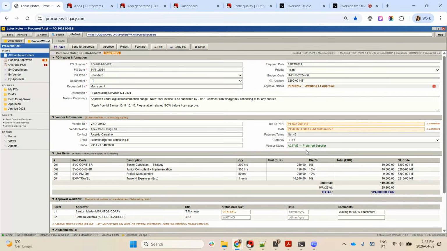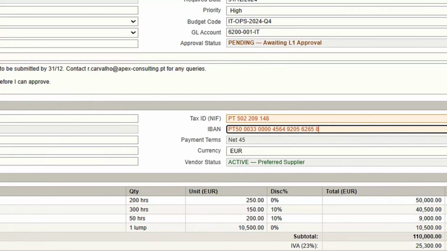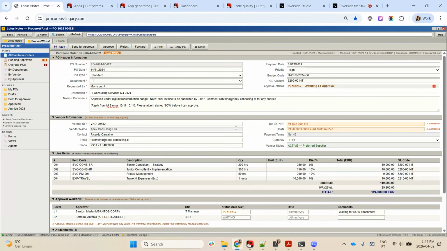When we open a purchase order, the issue is immediately clear. Sensitive financial and banking details are exposed. This governance gap creates major security risks and makes modernization a priority.